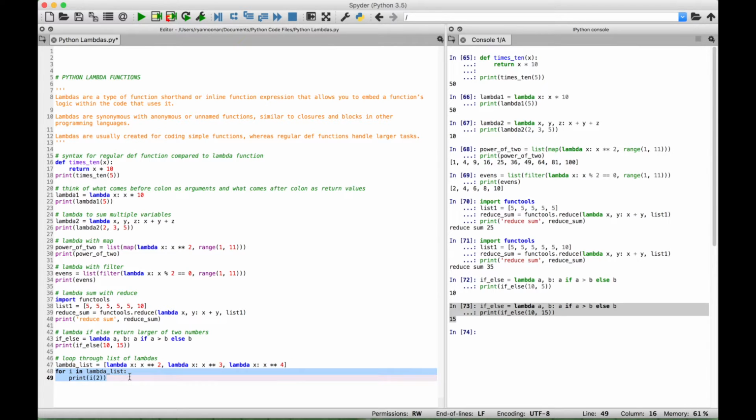Now here, we're going to use a for loop to loop through the list. We're going to use a print to display the outcomes for each lambda function in the list. So using the i in the for loop here, which will iterate through the list, we're going to put in our argument of 2. So when we run this, it should return the answers for 2 to the power of 2, and 2 to the power of 3, and 2 to the power of 4.